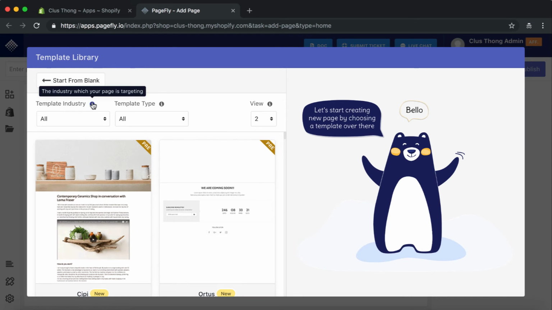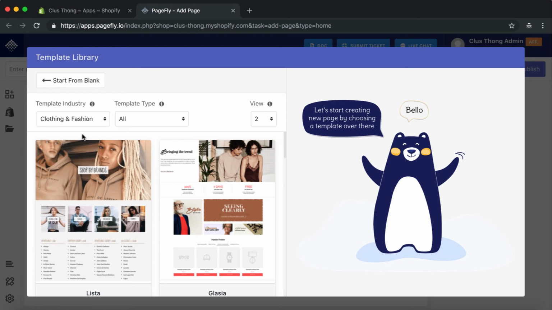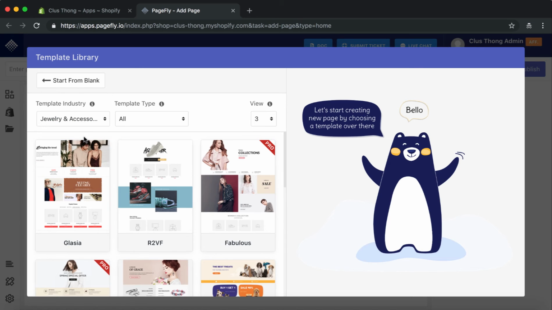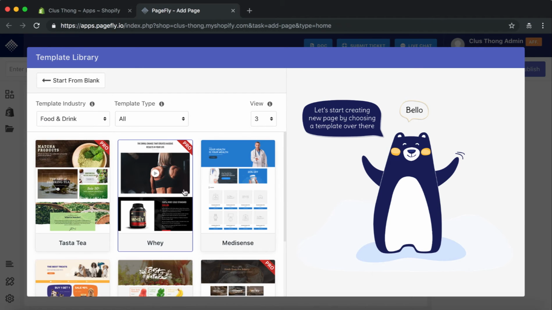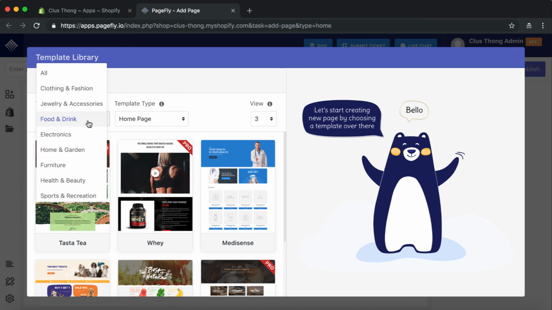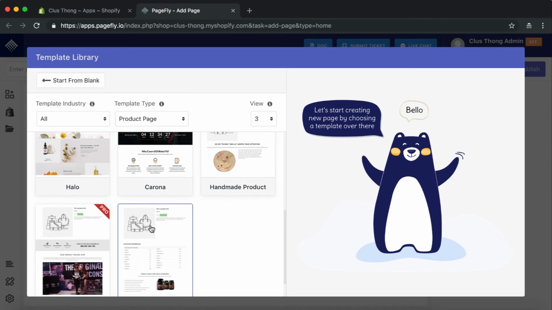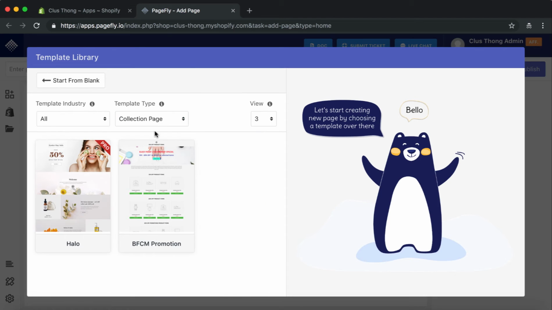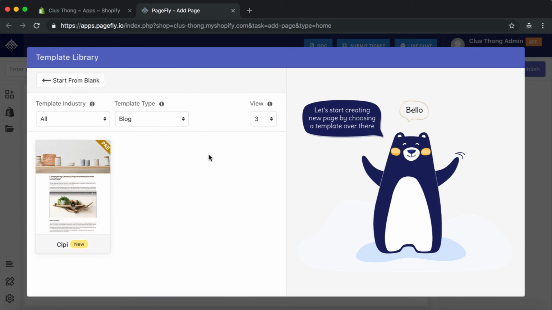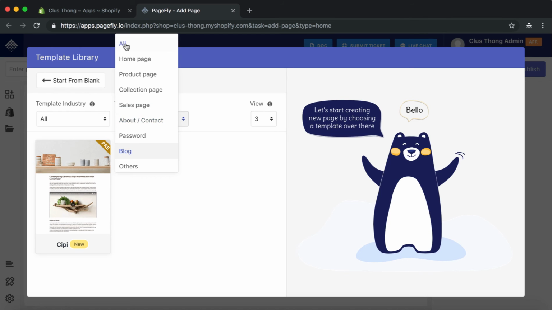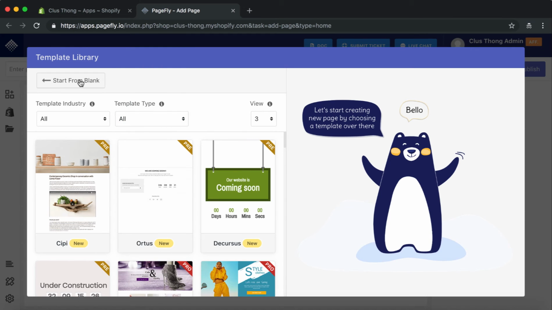The template library window will pop up, which lets you choose a template to quickly start with. You can filter a template by template industry, template type, and select the number of templates per row. PageFly can support more than 35 page templates. All these sample templates are selected carefully from our top favorite landing pages. Click on the Start from Blank button to build your page from zero.